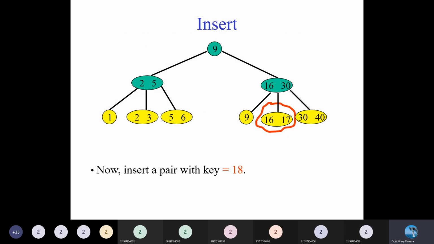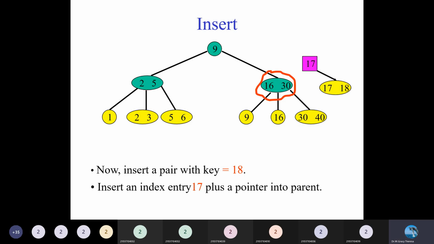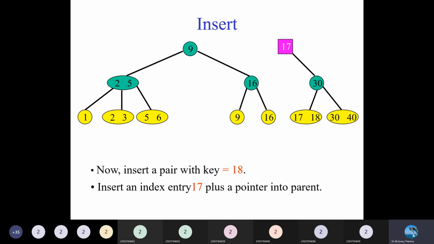Then followed by 18: here is how we insert an 18 into the left-hand parent node, inside of the leaf node. So that is inserting, entering the 17 plus pointer into the parent. So then we make it 17 and 16. So that way, that is it.